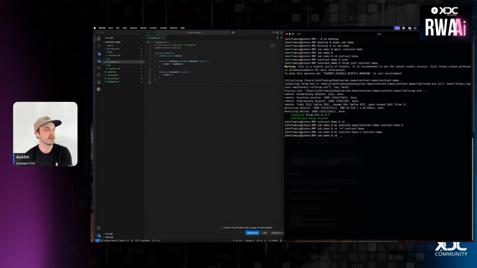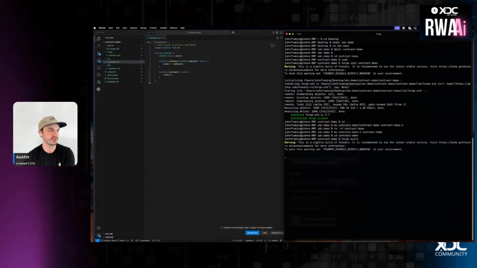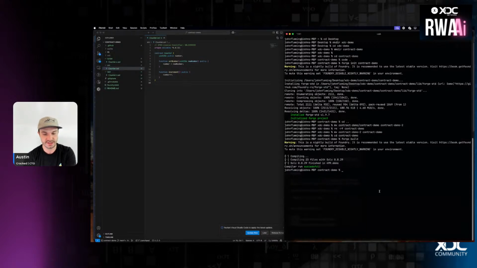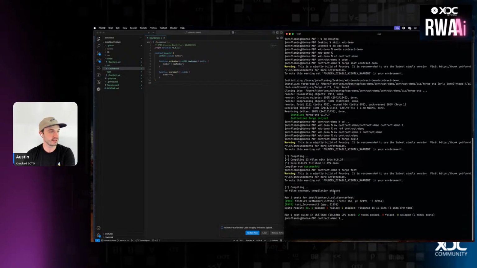So for now, let's just look at what it looks like to use one of these contracts. So assuming I wanted to use that counter contract, all I would have to do is forge build, and it just compiled the contract for us. You can see it pop up over here in our out folder. And then I can forge test, and that runs some tests for us, shows that it's all good.